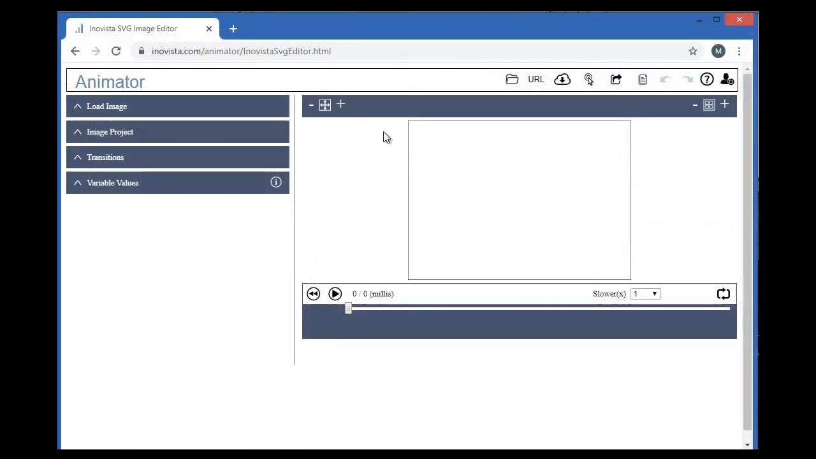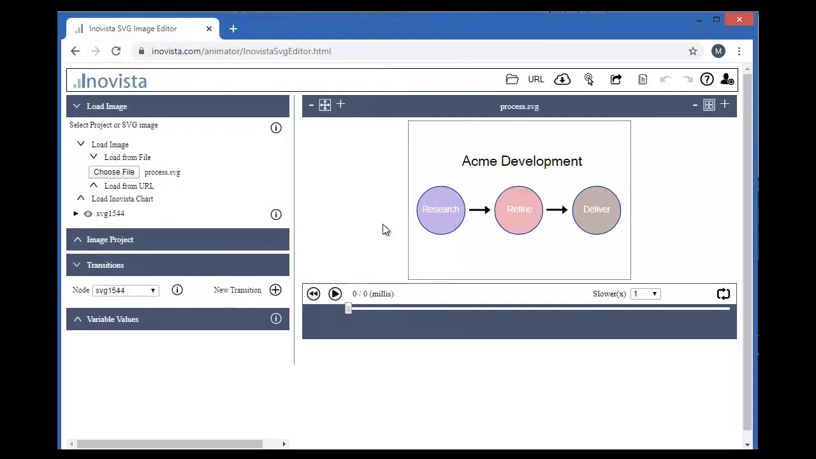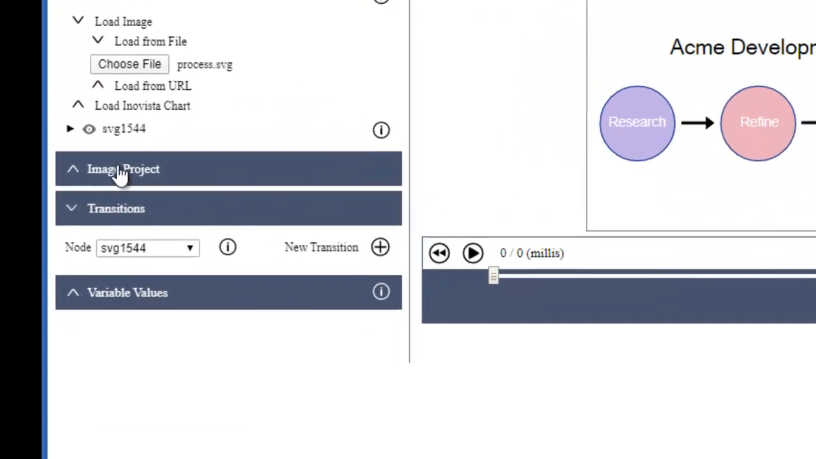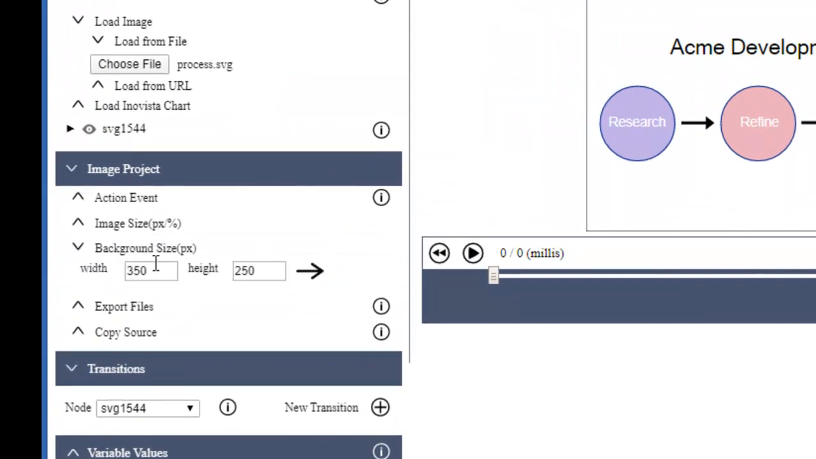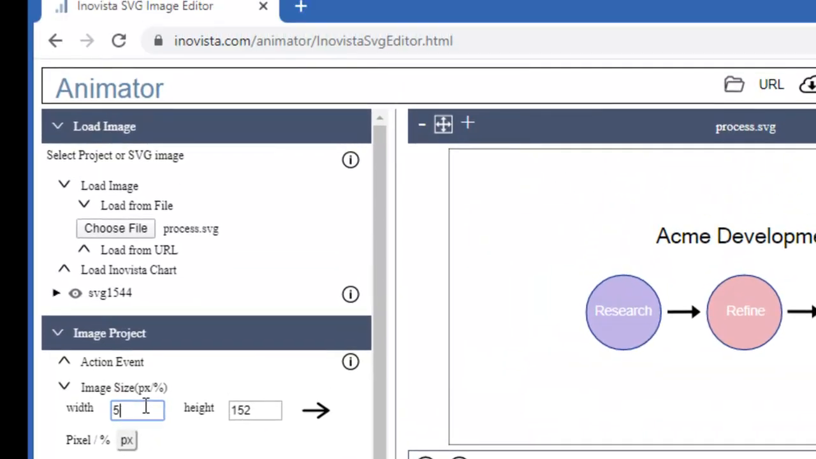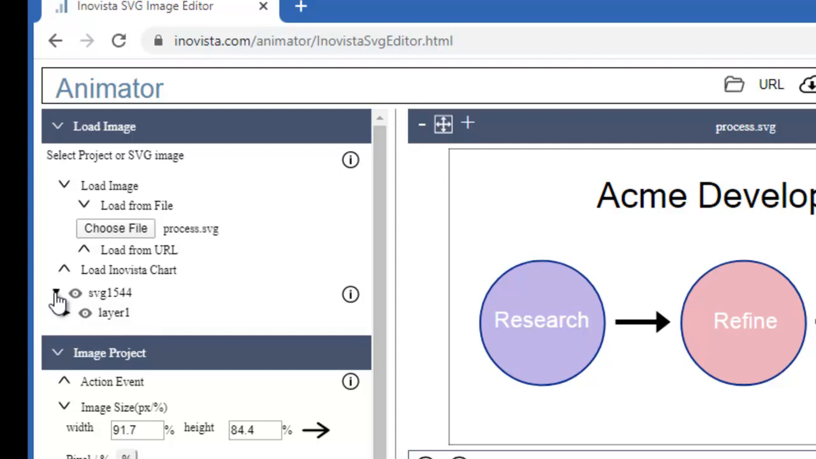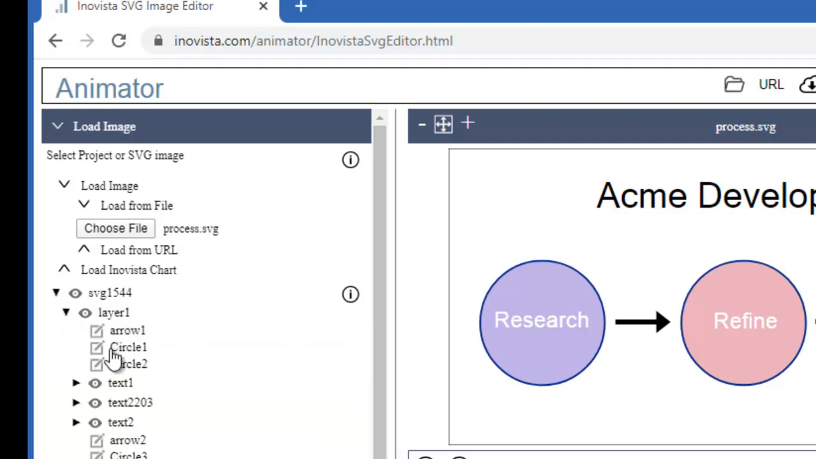Okay, moving to the Inovista Animator, use the file icon to navigate to the SVG file and open it. In the Image Project section, we can set the background and image sizes until we have what we want. Opening the element tree on the left, we can see the list of elements in the image. We can select an element in the tree or directly in the image by clicking on it.